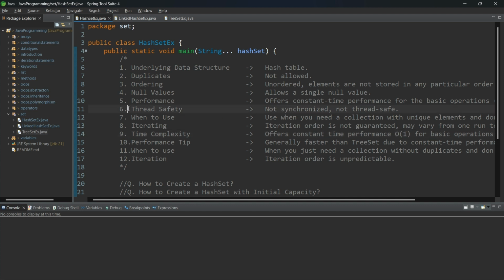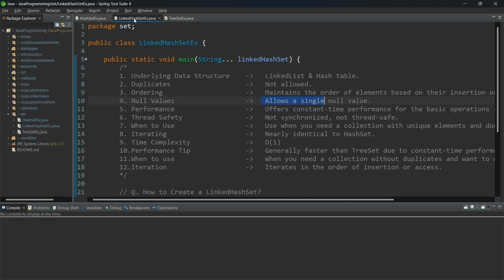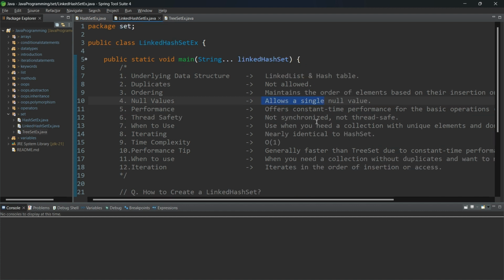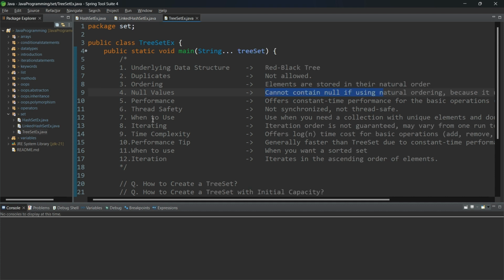And moreover, for LinkedHashSet the performance is somewhat lower when compared to HashSet. Why? Because it maintains a linked list internally, right? So if it is a linked list, there may be sequential access. To access the nth node, you need to move from start to end, node by node, node by node. That's why it is somewhat slower.